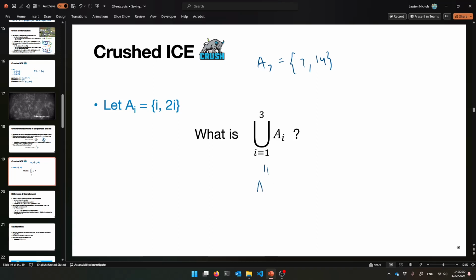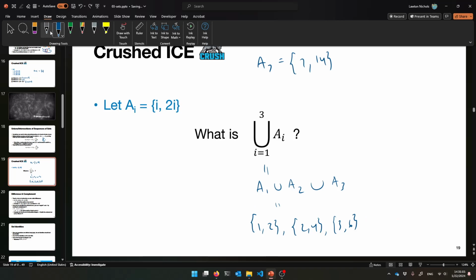Well, first of all, this is implying that I starts at 1. It's unioning A1 with A2 all the way to A3. Alright, does that make sense? And so that's equal to, well, what's A1? It's 1 and 2 times 1. So 1 and 2, 2 and 4, 3 and 6. Okay, that seems nice. That's working out all right. And then how do you bring them together? Sorry, I put commas instead of the union symbol.